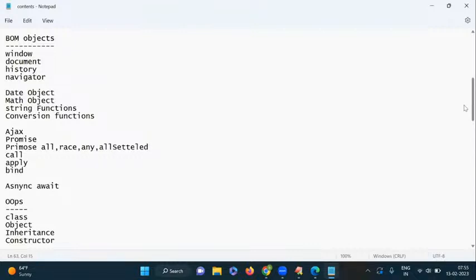And how to work with the application, like login, logout. All these are the concepts we are covering.